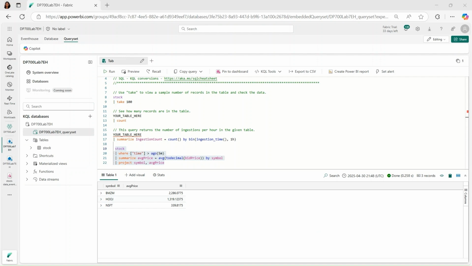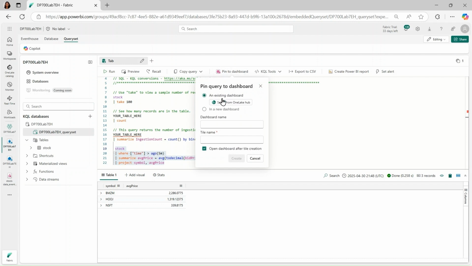We're going to turn this into a dashboard. So from right here inside the query set, I can pin it to a dashboard. And what I'm going to do is make a new dashboard. Then I can really call it anything I want to call it, but I'm going to call it stock dashboard. And I'm also going to have the tile named average prices. So I'm going to go ahead and create that. And once I do that, that's going to open up our dashboard.